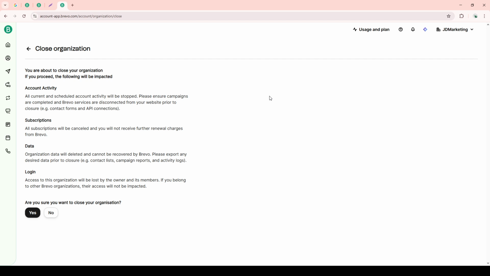There you have it, a streamlined guide to closing your Brevo account. The entire process is quite straightforward, and if you follow these instructions, you should be able to wrap everything up within a few minutes. Remember, thoroughness is key, especially when it involves personal data and online accounts.